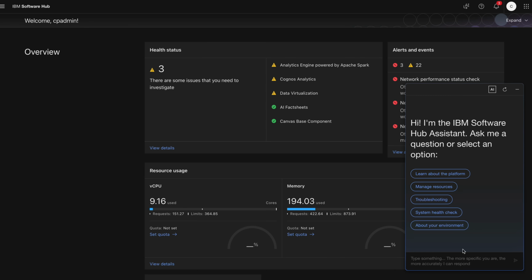Some business users have recently reported slowness in report generation. The background jobs are taking almost twice as long as usual, and the issue has persisted for the last couple of days. To investigate, Jack logs into the Software Hub platform and launches the AI assistant.